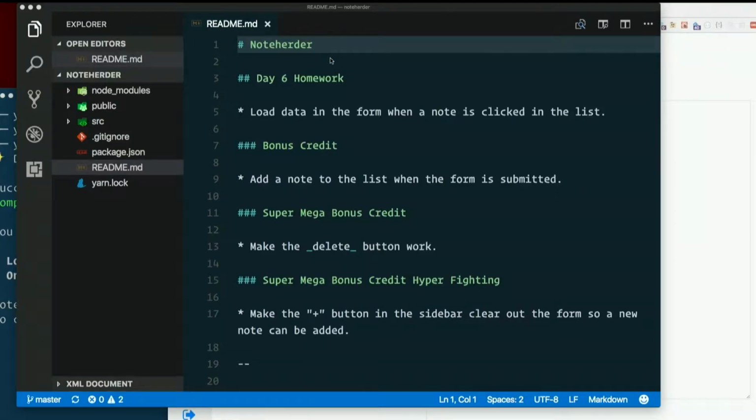Note is clicked in the list. Bonus credit, and again, these are just 4 things to do. The breakdown between bonus and not bonus is pretty dang arbitrary in this one. I'm not even sure which of these things would be the hardest, but it's probably one of the first 2.